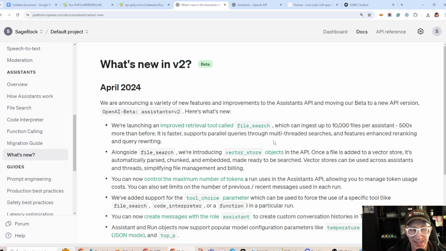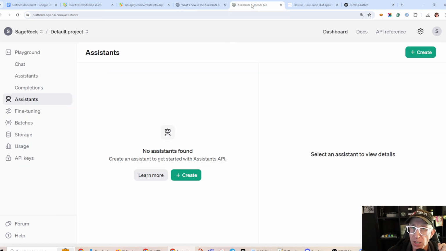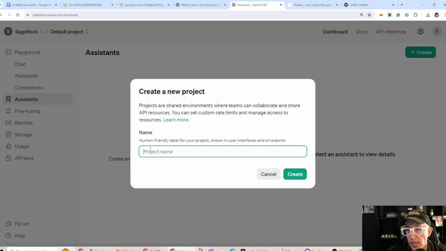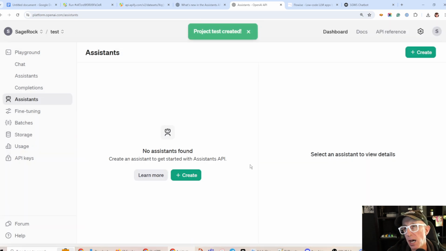But I'm telling you, ChatGPT 4.0 is the bomb. It's amazing. And now with these vector stores, they make it really tempting to just be like, I'm just using OpenAI. So here is my OpenAI assistant area. And I tend to organize things by projects. So in this case, I'm going to create a new project, and I'm just going to call it test.